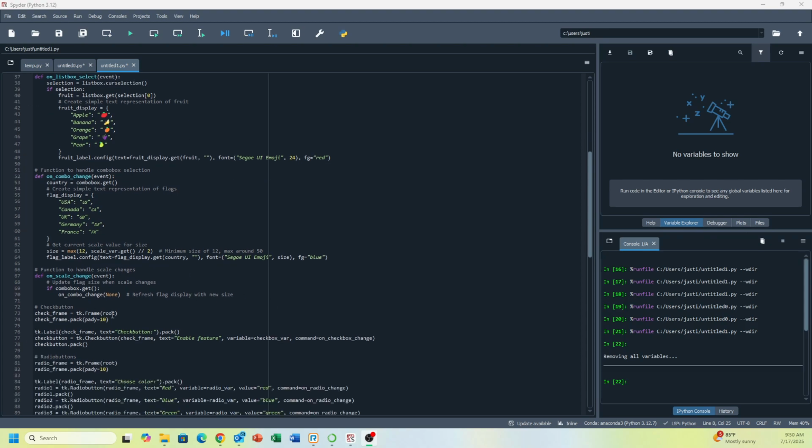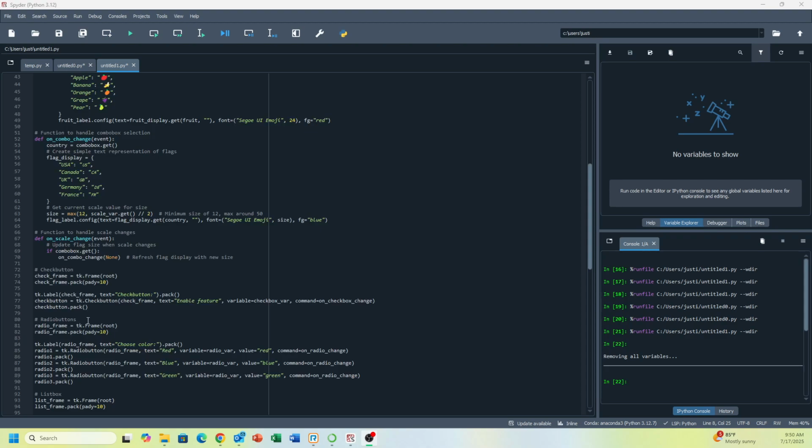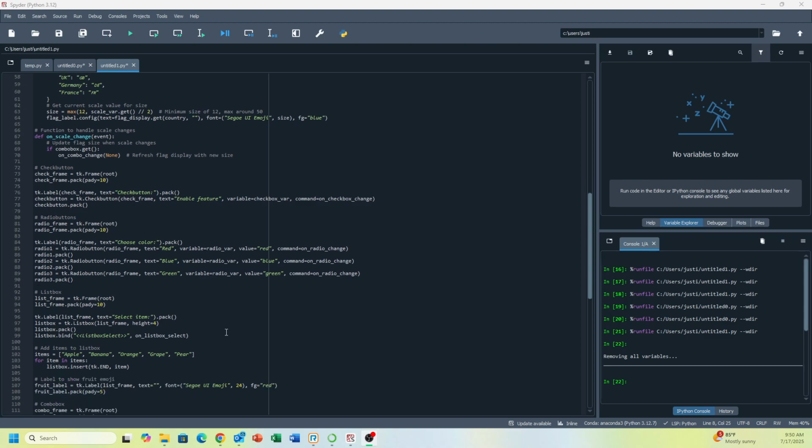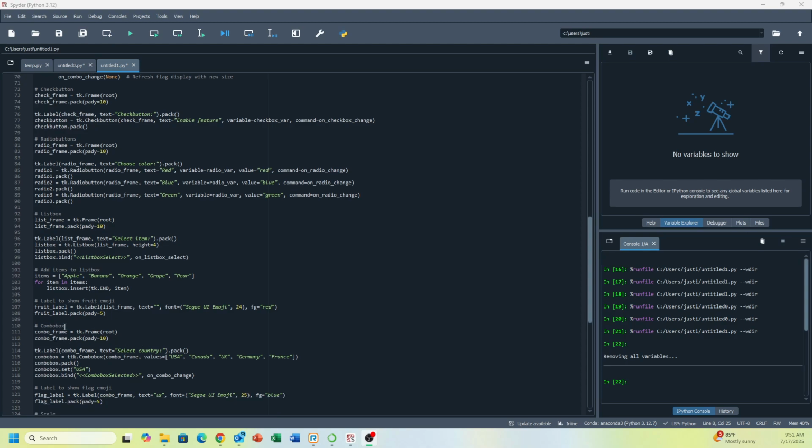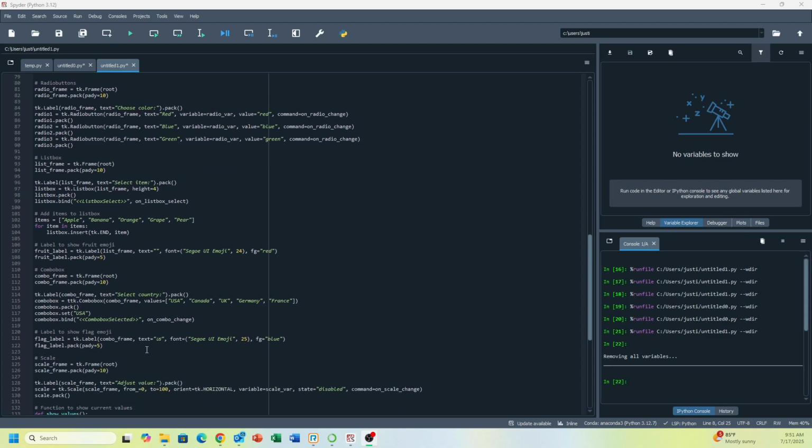Okay. So then I have a check frame. I have a label called enable feature. I also have radio buttons and a list box over here. I add things to the list box, and that goes through a for loop. As I have the list in here, it will just keep adding until it reaches the end. Same thing for the fruit emoji labels. I have a combo box, a selector box, and I have a label for the flag.